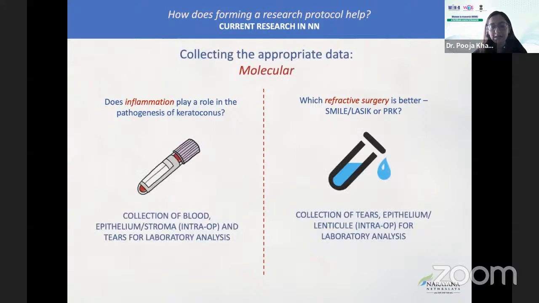We just started collecting, and apart from the imaging data, we collaborated with our lab, Row Lab also, where we collected for keratoconus blood, stroma, epithelium, and tears for molecular analysis, for gene expression analysis, for inflammatory molecular analysis. And in the same arm, when the patients were undergoing refractive surgery, the tears, epithelium, or lenticule were collected intraoperatively for lab analysis.